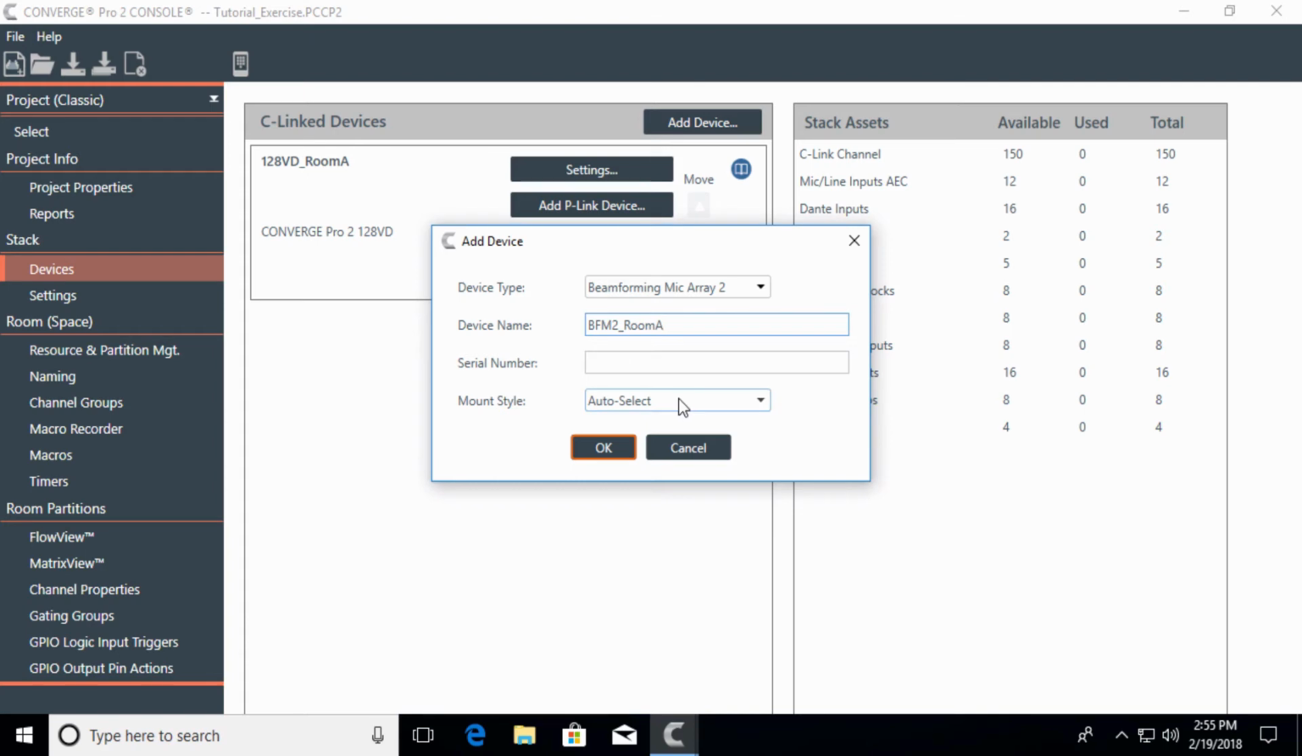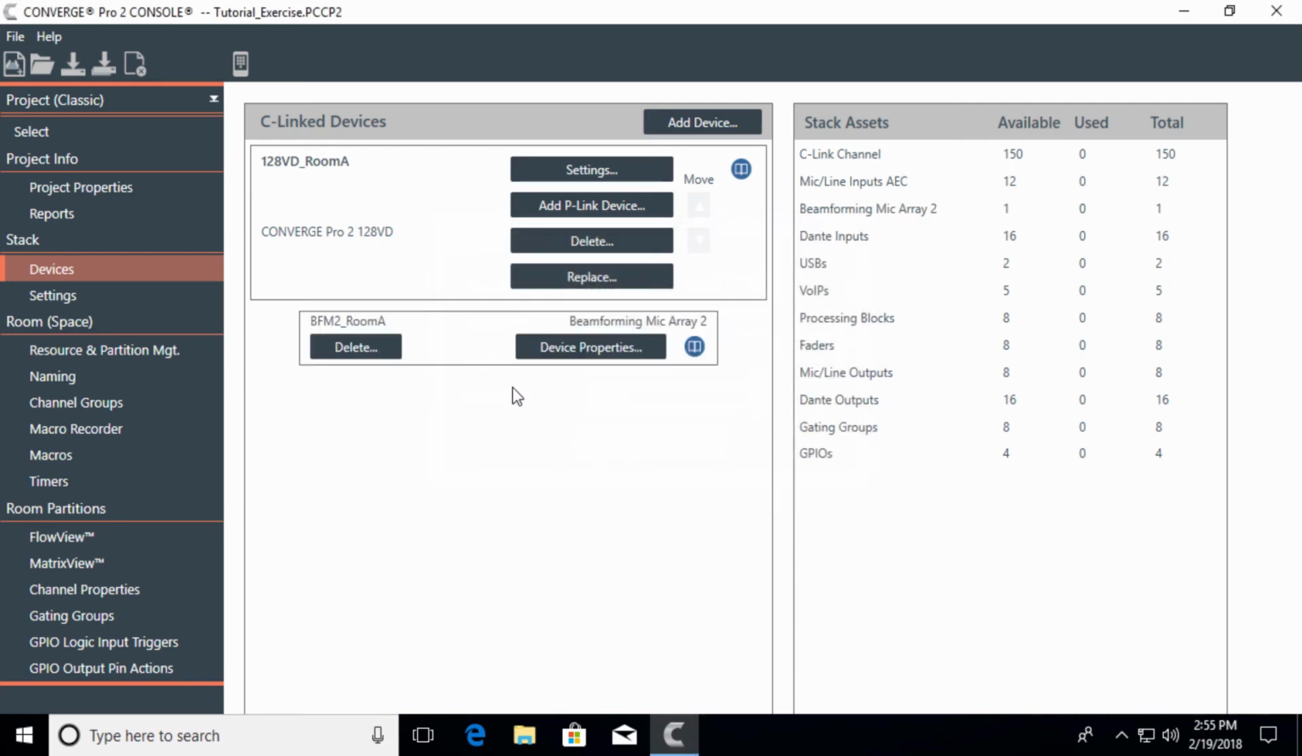Right under here, you'll see the mounting style. You could leave it auto select, but in the channel properties, you will not be able to see a nice little picture of all the different zones and how they're located. So it's always good practice to go ahead and choose how it is actually being mounted, so you'll see that information on the channel properties later on. You hit OK. So we're going to keep this simple for now. This is a beamforming mic.